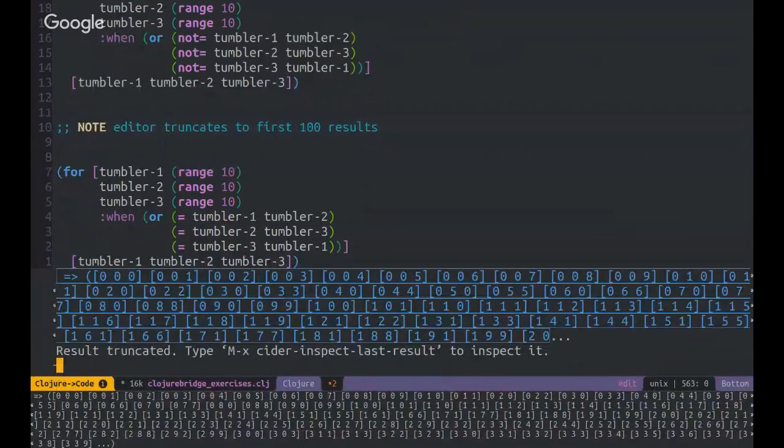And this one is giving us where they are equal. So I do get 0, 0, 0, 0, 0, 1. So yeah, this one's a bit easier to hack.